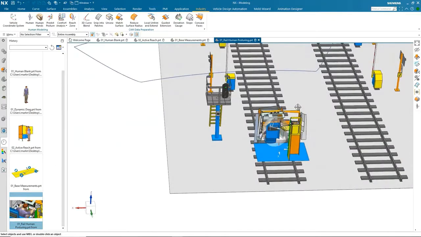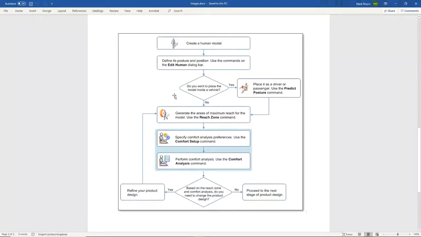Before I finish, I just wanted to quickly show you this. It's a typical workflow of using human modelling. We start with create human, which was the first thing that I showed you. Then we define its posture and position. We could either independently change each joint, or use the inverse kinematics option for this. Do we want to place this inside a vehicle? If the answer is yes, we can place it as either a driver or a passenger using predict posture, which again I've shown you during this webinar, where we can pick key points using either base data or detailed model. If the answer was no, we come to this area.